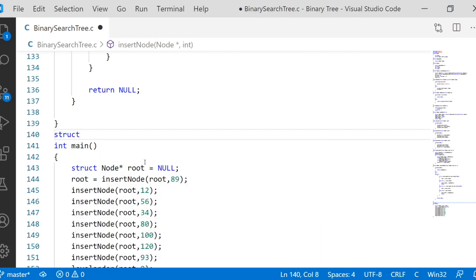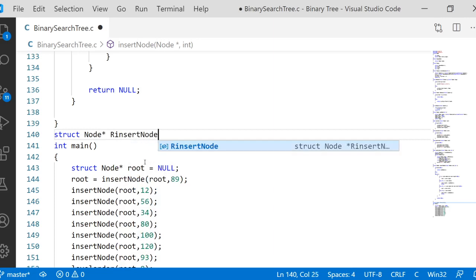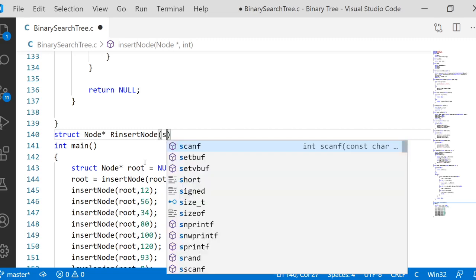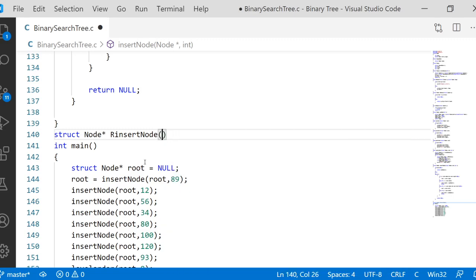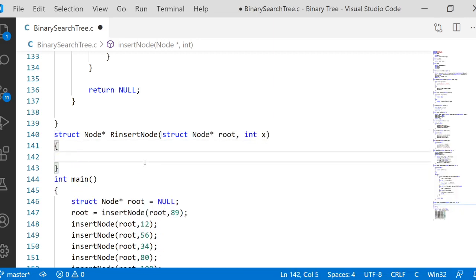I'll say struct, the return type is going to be struct node star. There's no change in that. And the function, let me take it as r insert node, which is recursive insert node, and it is going to take two parameters. One is the address of the root node, struct node star root, and the second one is going to be integer x, the data that we wanted to insert. So this is going to be the signature of the recursive function that we are going to implement now.